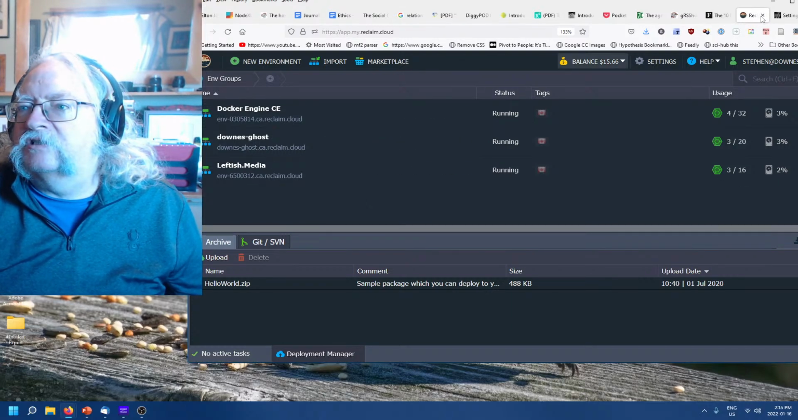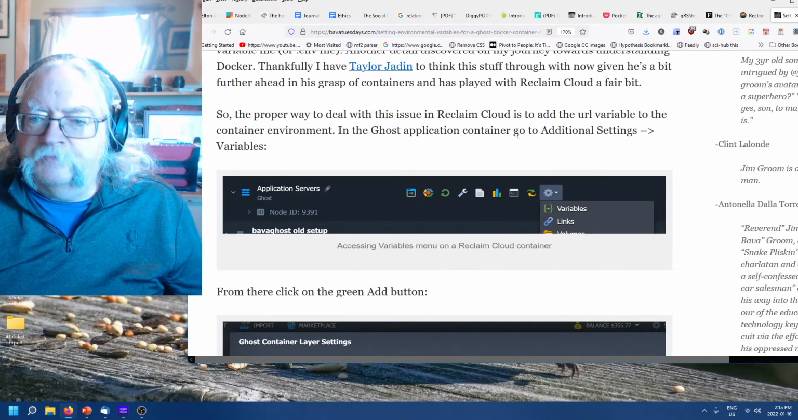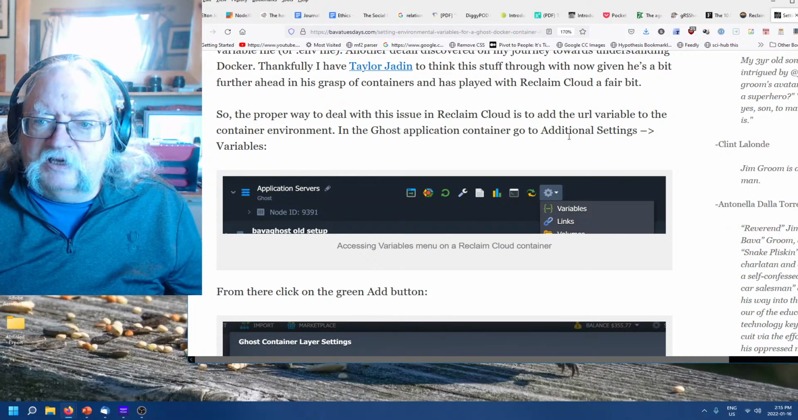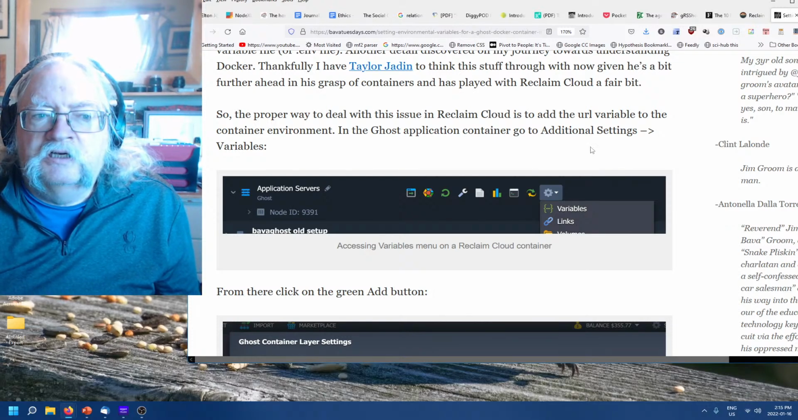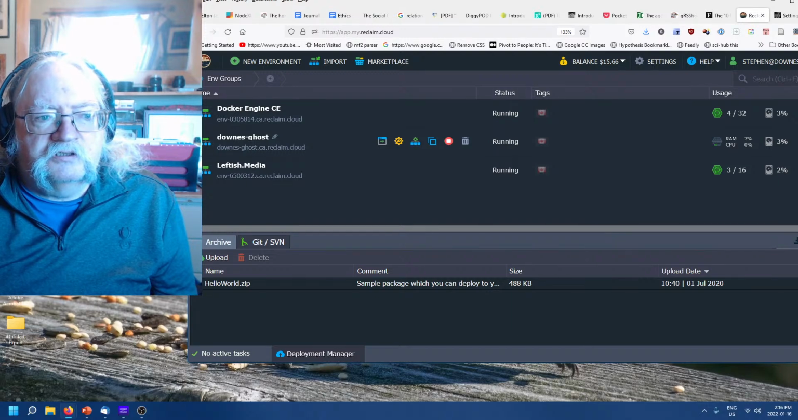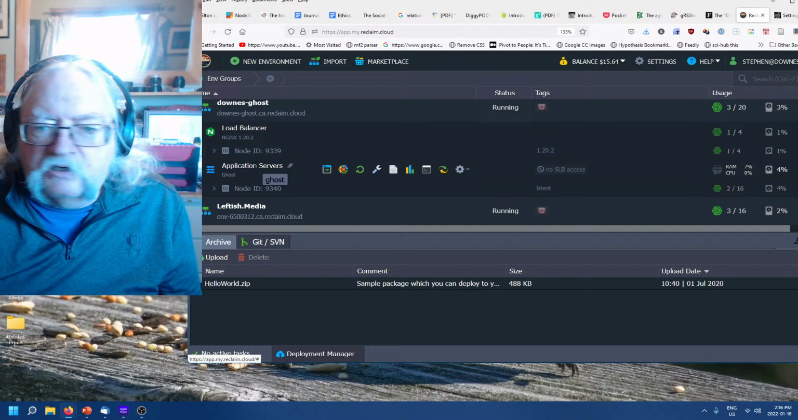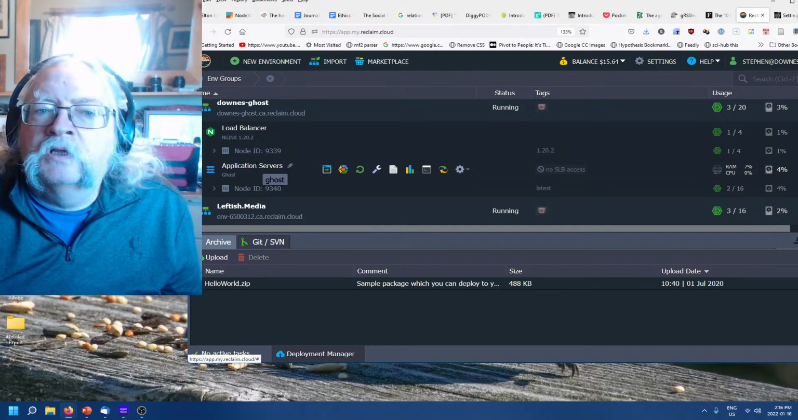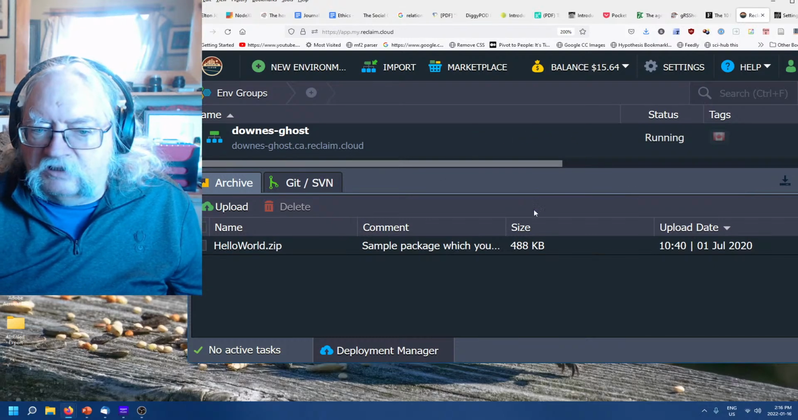downs.ghost. All right, so let's get back to what Jim's telling us we need to do. So, add URL variables in the Ghost application container. Okay, so we're going right to the Ghost container. Click to additional settings, variables. So Ghost. So the application server is down here. Can I make this bigger? Oh yeah. Okay.